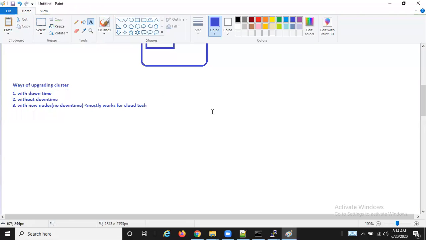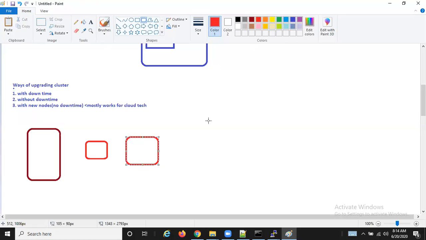So I have given three options while you are upgrading your cluster. Why do you have three options? All these three options are with downtime or without downtime. Suppose this is your cluster and these are your nodes: node 1, node 2, node 3. Assume you have three nodes.